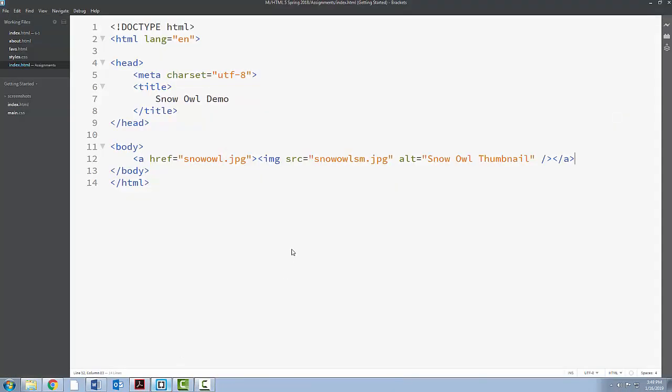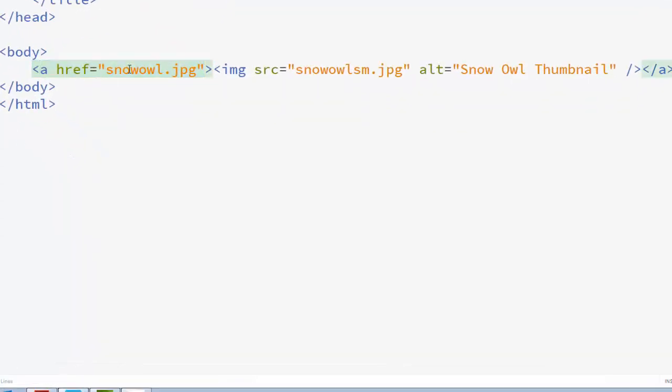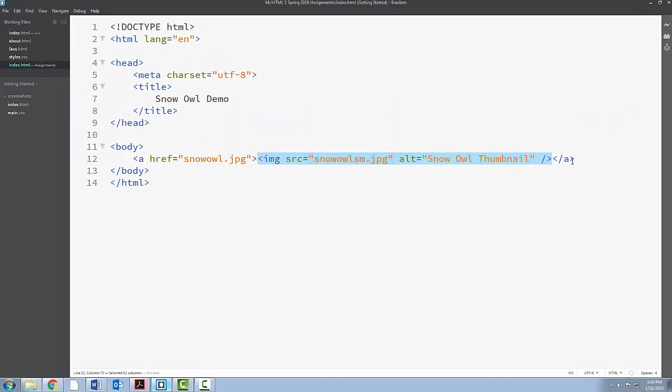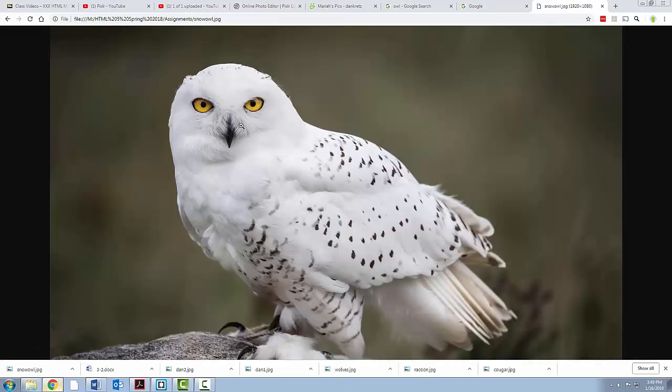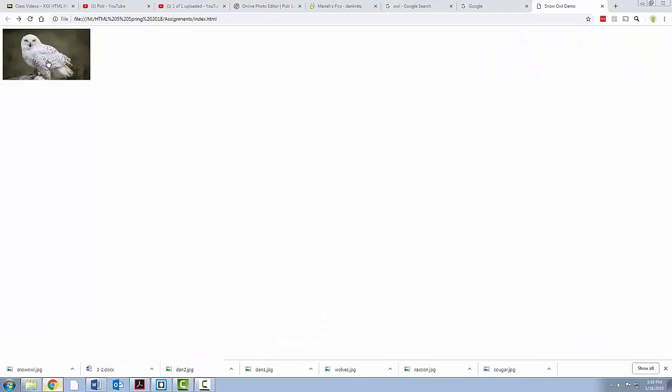Okay, so I have my image here, my thumbnail, right? I'm going to wrap that in a link. So I'm going to do a href equals snowowl.jpg, which is the full size image. And then inside of that, instead of link text, I'm just going to have an image, snowowl small, and then my closing A tag. Okay, so when I look at this, now you can see this image is clickable. If I click on it, it loads the full image. And if I go back, there's my thumbnail.